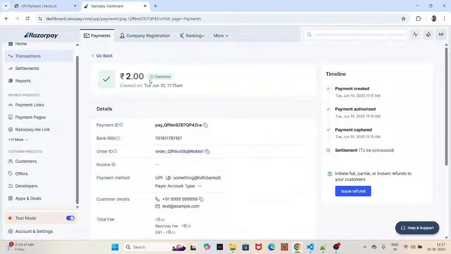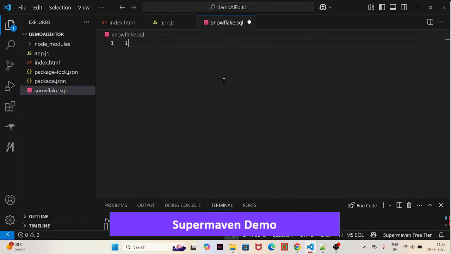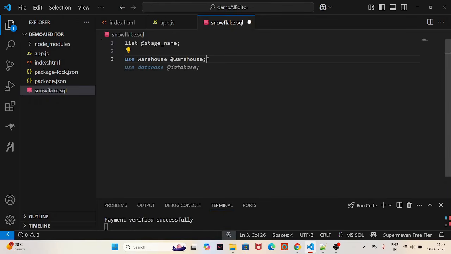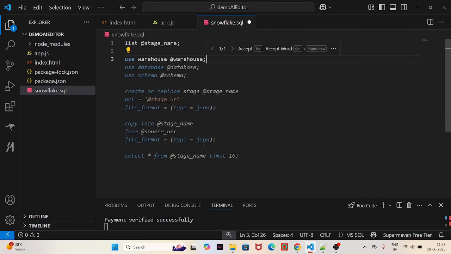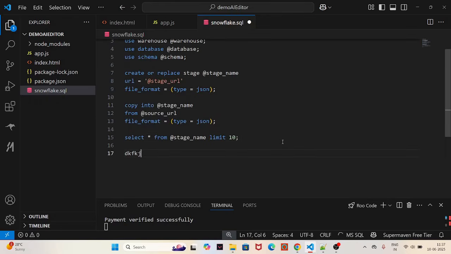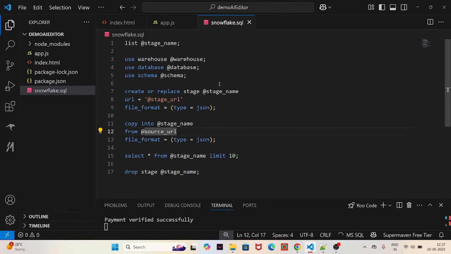Yep, perfect. So here we'll start by creating a simple Snowflake SQL file. As you can see, when we say list, it automatically starts giving you the prompt: use warehouse, warehouse name, use database, database name. I'm just pressing tab and it is allowing me to see the entire syntax in Snowflake. So this is the advantage of using Supermaven. Supermaven is allowing you to complete this code.